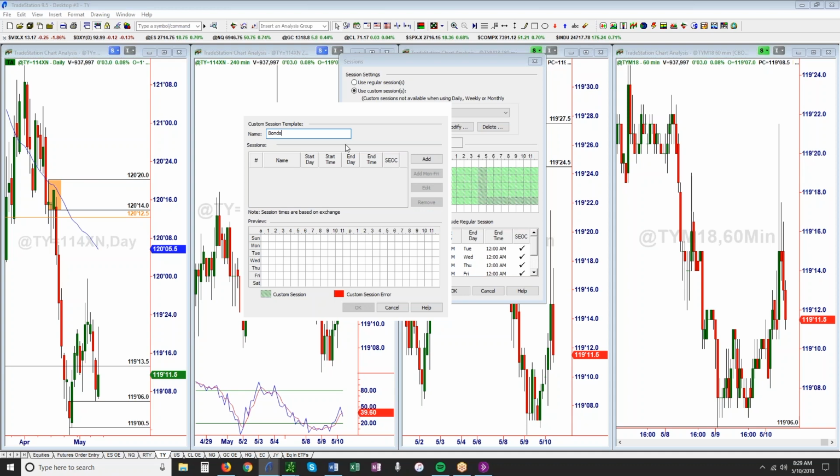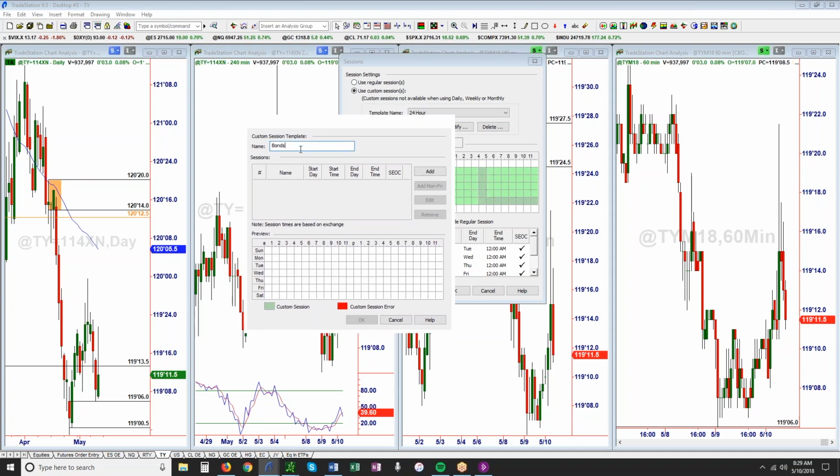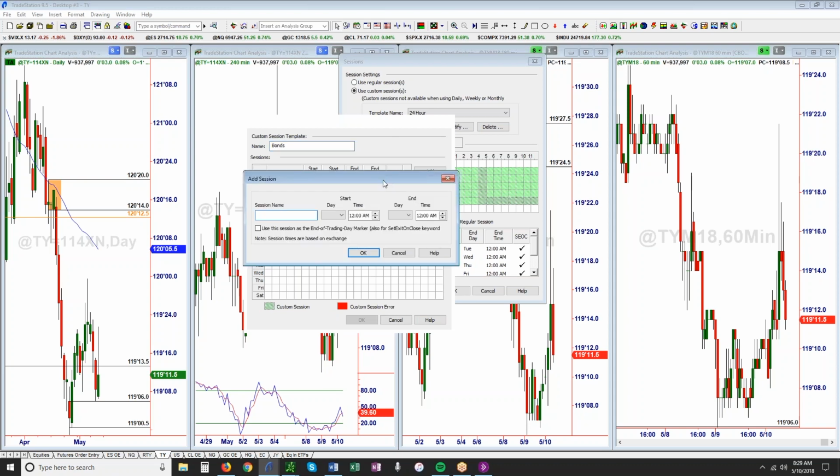So, all right, let's go ahead and name it. It's going to be bonds, and now we have to add the time frames. So we're going to click the add button. The session name, let's just start with Monday. Monday, start time, end time. Both on Monday. Again, we want the day sessions on these products. And the time for the exchange at which these open is 7:20 Central Time.